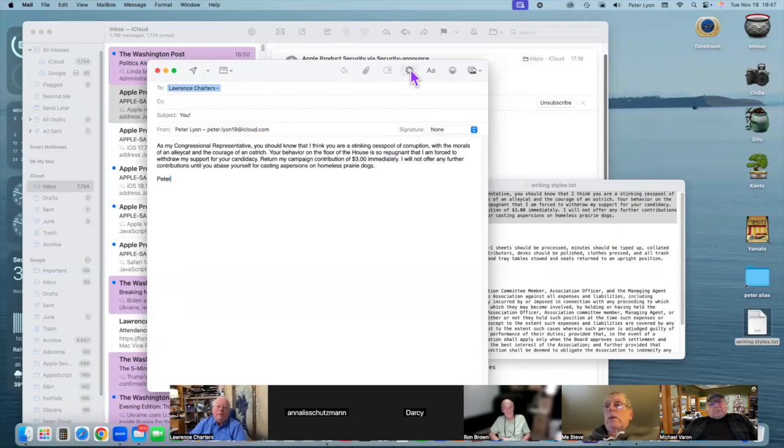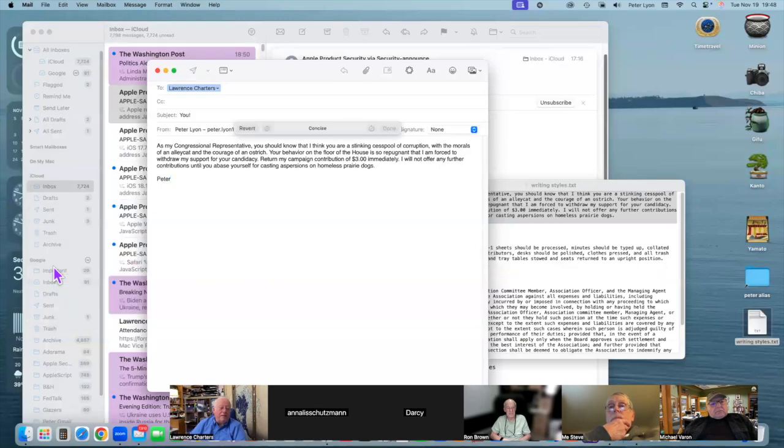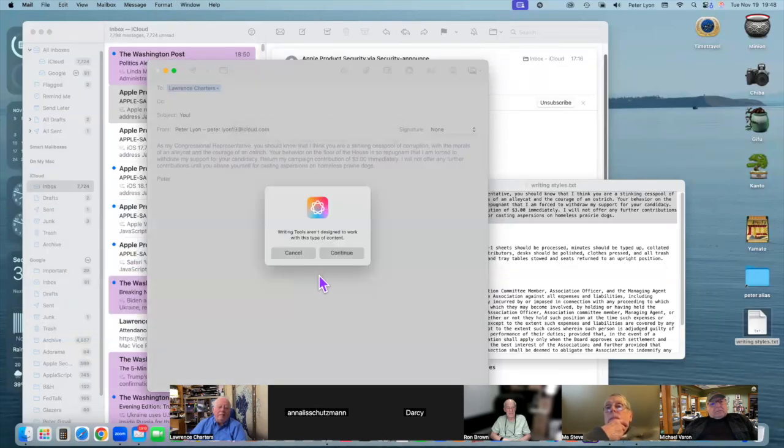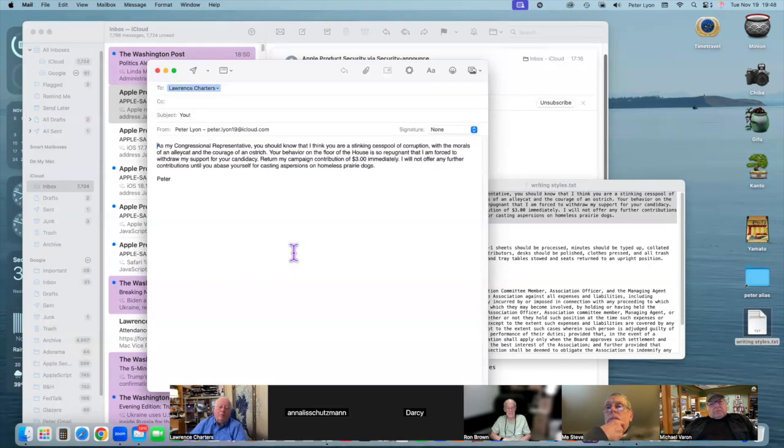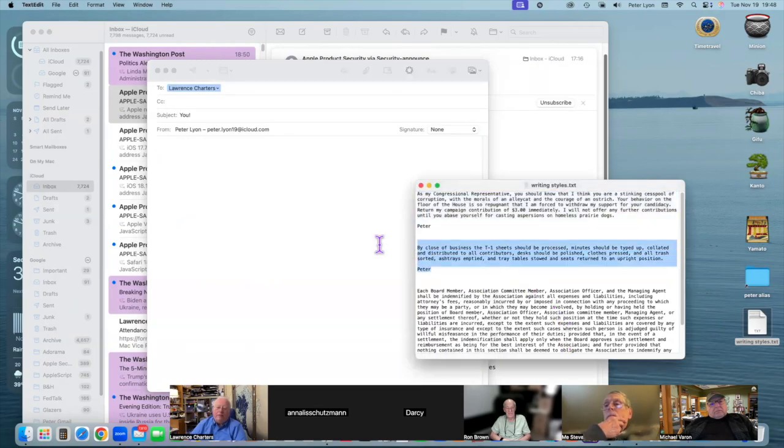I go up here to this little symbol, which is for Apple Intelligence, and it does writing tools. So I click on that, and it gives me friendly, professional, concise. I press concise, and it comes back and says, writing tools aren't designed to work with this type of content. Well, if you want to send strange letters to your congressman, they need to be a little bit more sane.